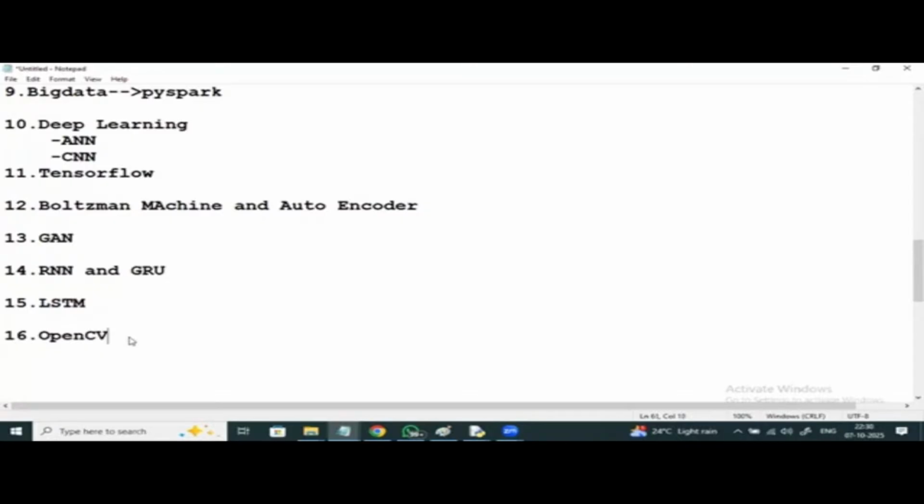OpenCV plays a vital role in deep learning, particularly within the domain of computer vision, where it serves as a powerful toolkit. OpenCV provides a powerful toolkit for handling the image and video data that deep learning models process.